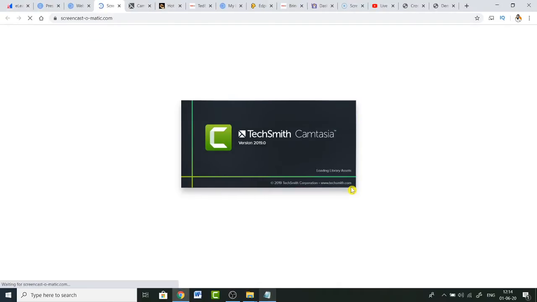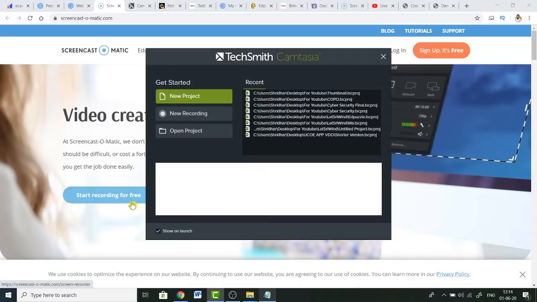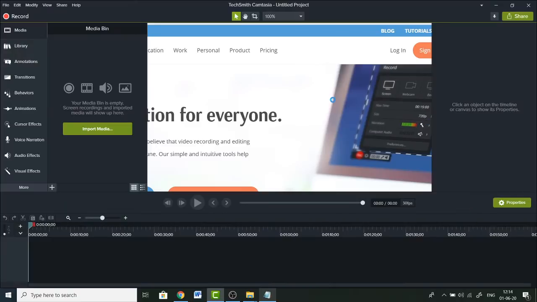And as I had already discussed, it has a limitation of 15 minutes for each video. So what you can do is record 15 minute videos and then club them up using any of the video editors you know. Freely available video editors will do the trick. You can simply start recording for free, save it on your desktop, and then use it to create an awesome looking video. Meantime, let me show you what Camtasia is.